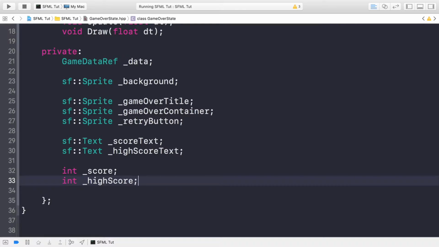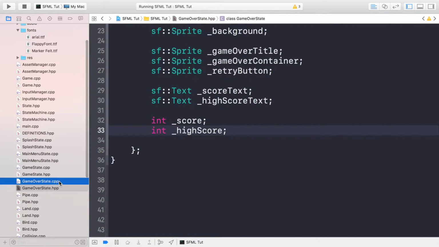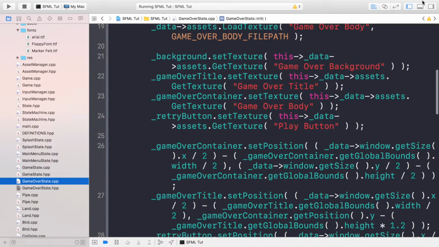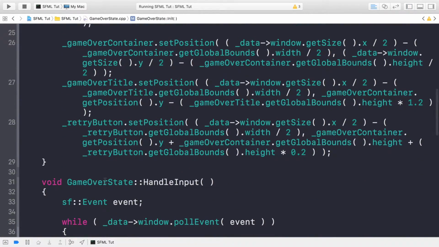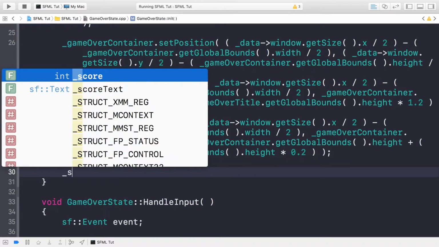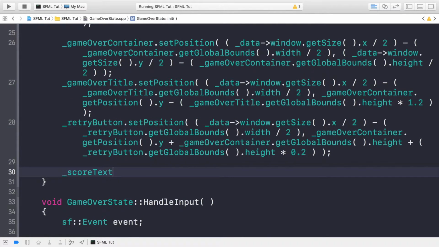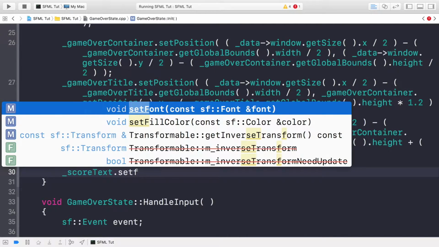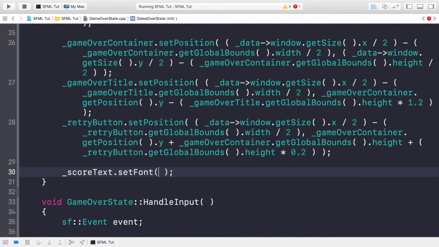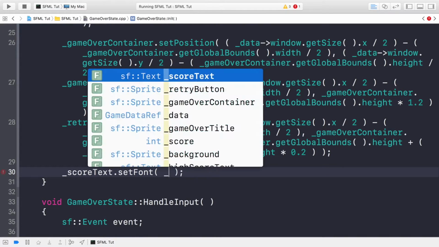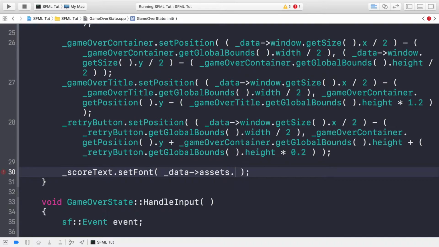So now, once you've done that, go to your CPP file, so game over state CPP. So let's just get a bit more real estate to work with. After you've loaded in all the assets and set the position for the different sprites, we can start setting up our score text. So we're going to do underscore score text dot set font. And for the font, remember we've already loaded in the Flappy font file, so we just do data assets dot get font, and this is called Flappy font.